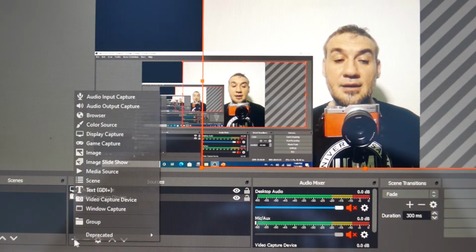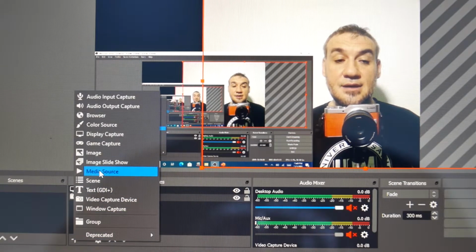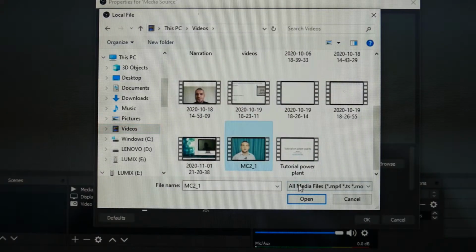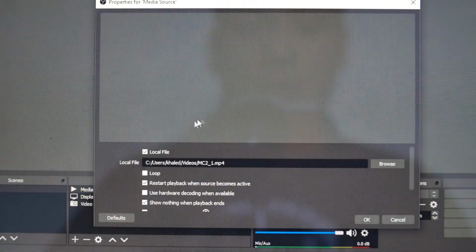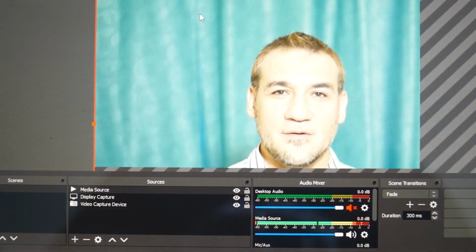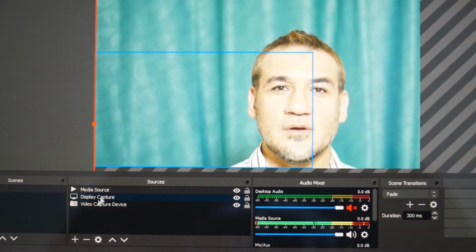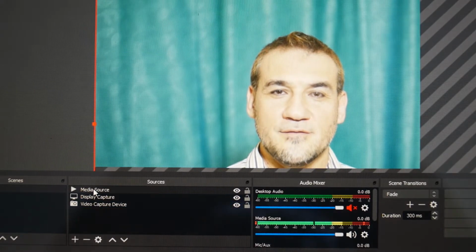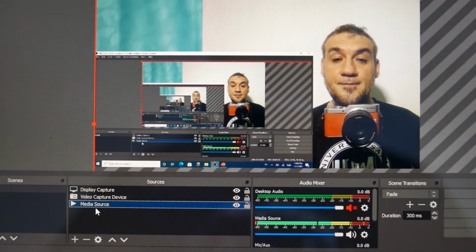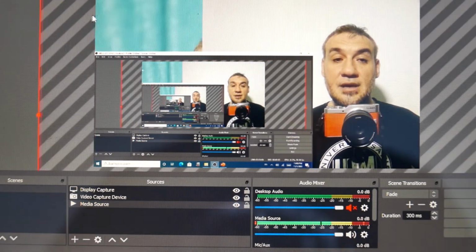We can add other things. We can add media source, a video. So let's choose this video. Now we have the option either loop or restart the playback once you activate the window. Okay, so it will start playing back. Again, we can make this one in the background by pulling it down in the priority. So this is in the back now.